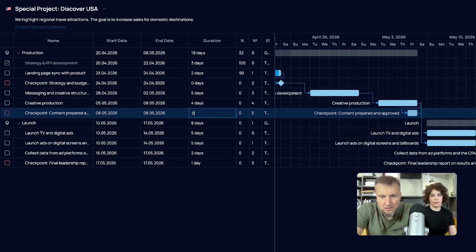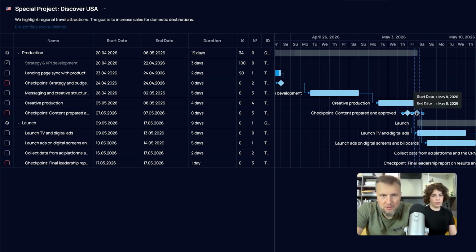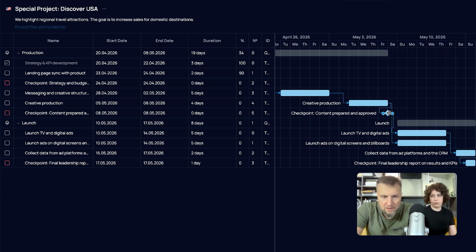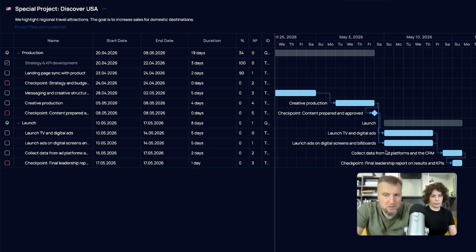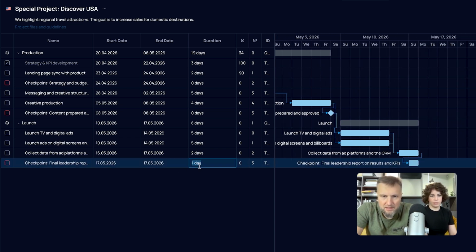So it's basically a control point. Well, that's how you set control points. They're also called milestones, right? They're called milestones, yeah. Different textbooks use different terms. But anyway, it's a diamond.